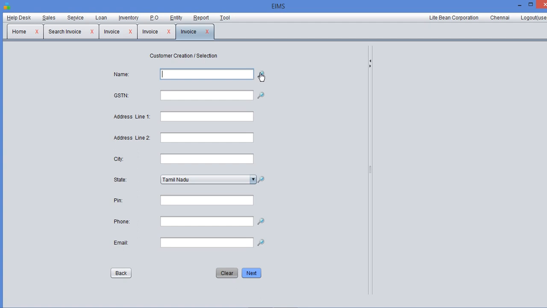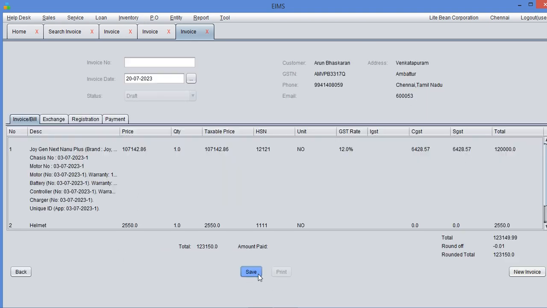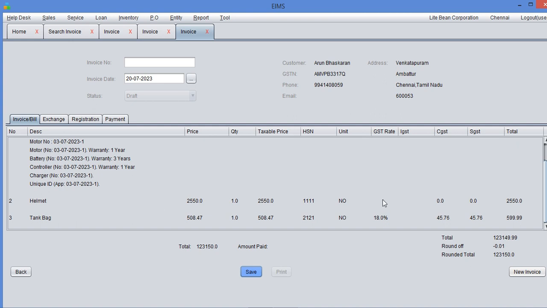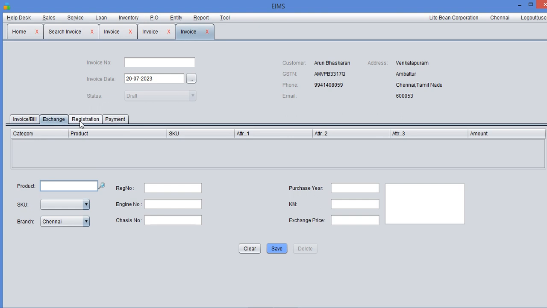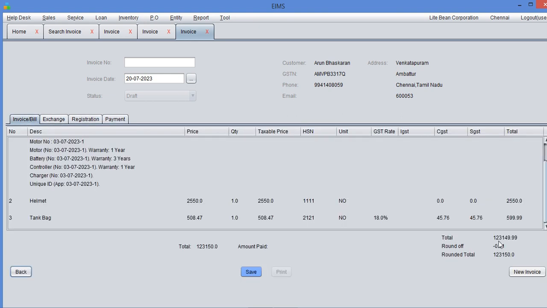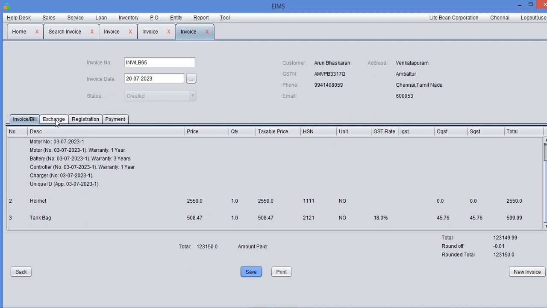And next is the customer details. So now you can see that all these part numbers along with the warranty have been displayed in this bill, and then the helmet and what other components we have. And the exchange, we don't have anything. Registration, there is nothing. Payment, there is nothing. And this is the amount, which is 1,23,150. So now the invoice has been saved.